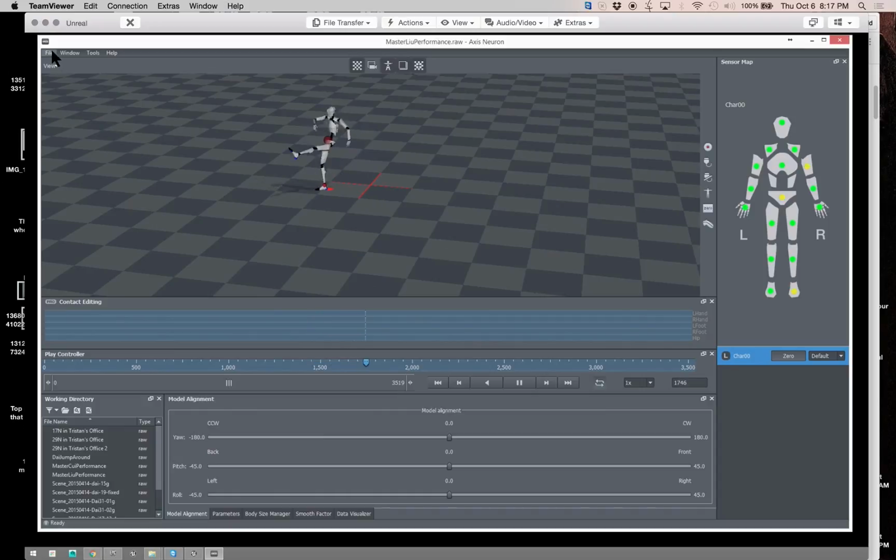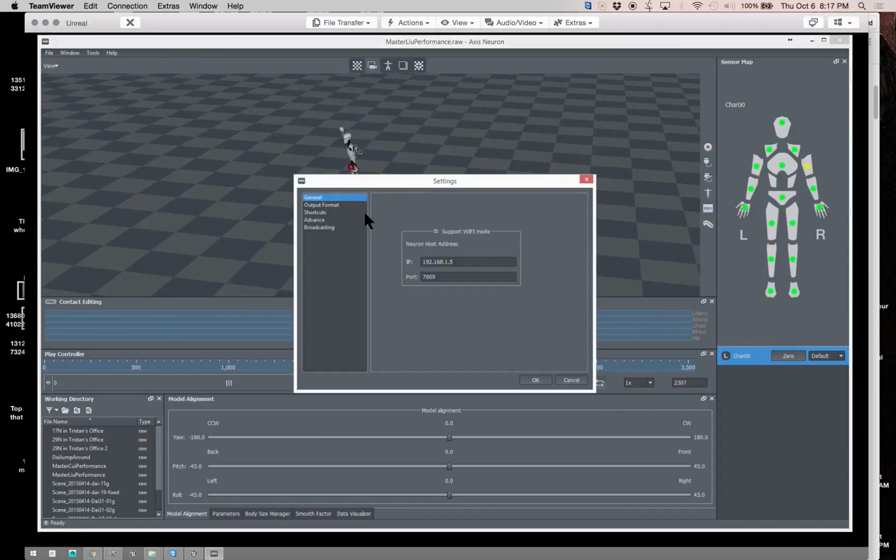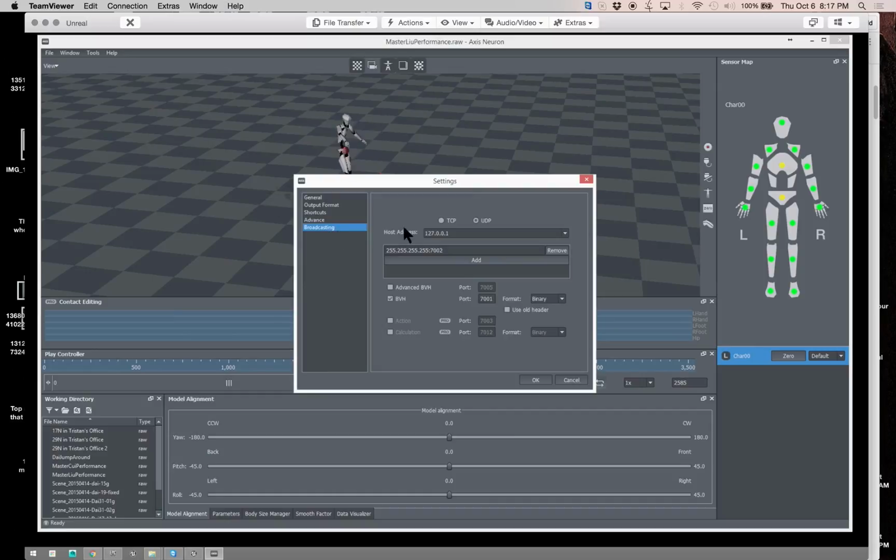So the streaming tab for them is under File and Settings, and the broadcasting is the last tab. We are going to do localhost, so that's 127.0.0.1. And then I'm sending it over on the same computer on port 7002. That's where I allocate what port I want to receive it in Unreal. And then I've clicked BVH. This means BioVision. This is a classic form of motion capture data, and how it streams over UDP the rotations of the IMUs. And then we're going to send it out binary. That's just how the plugin receives it.